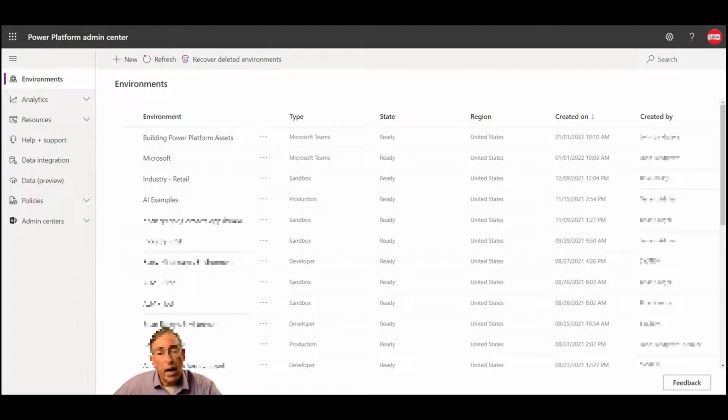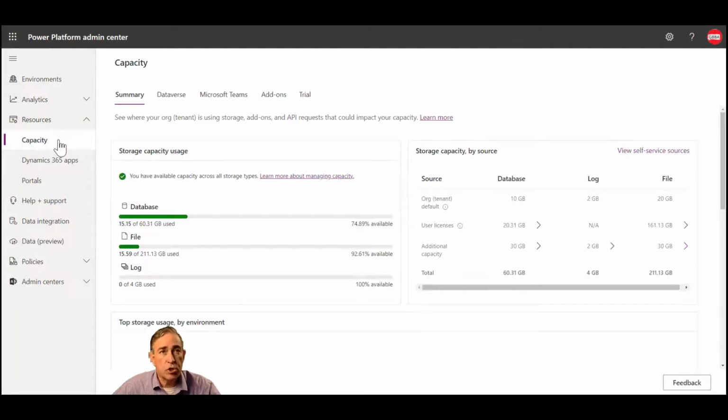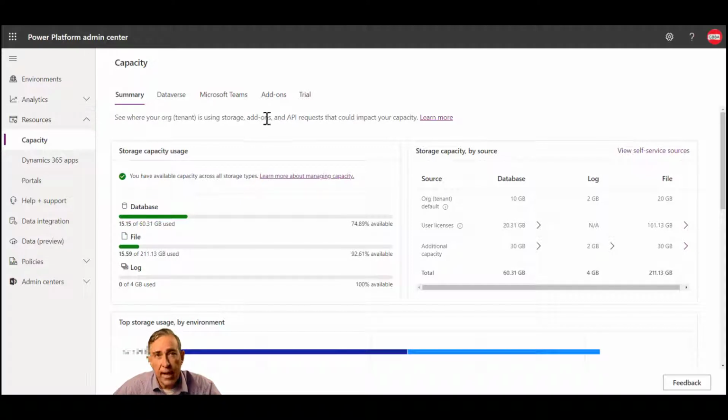Once you've assigned the Power Platform admin permission, that user can now go into the Power Platform Admin Center and look at other settings or make changes. One of the key settings you'll want to look at is how much capacity you have in your environment. So for example, if I drop down the resources chevron and pick capacity, this will show me the different types of capacity that I have inside of my tenant.